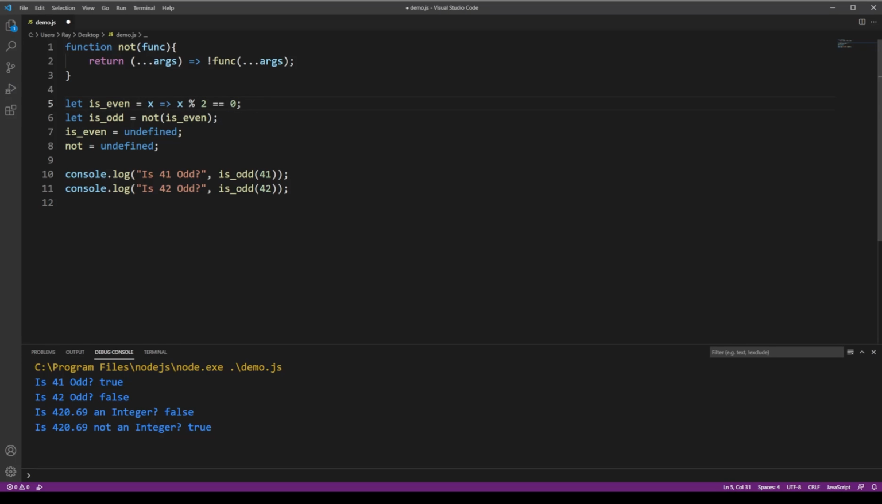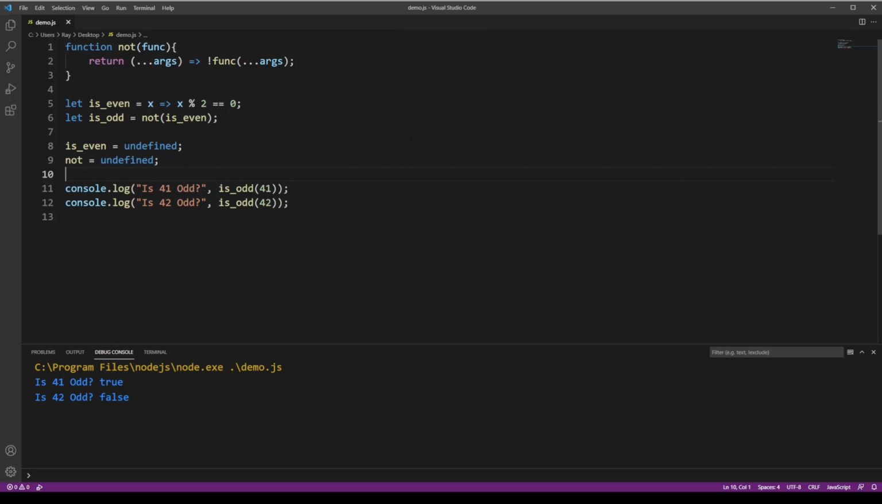Okay, so let's look at the next example. So we have this function isEven, and we have this function isOdd. What happens if I reset the definition of isEven under the hood? And in fact, what happens if I reset the function not to be undefined? That is, I'm erasing the values inside of here. Does this isOdd function still work? Okay, and if so, how does it work? The result may be a bit surprising, but it does still work. That is, is 41 odd? True. And is 42 odd? We get back false.